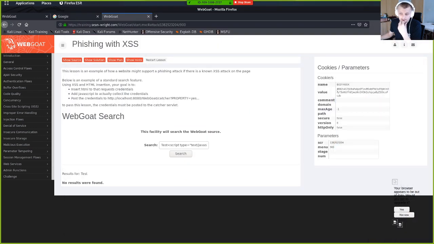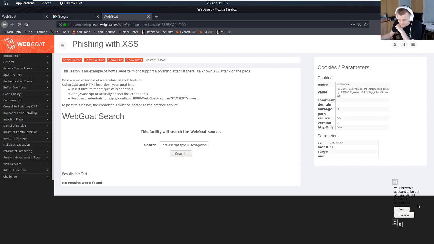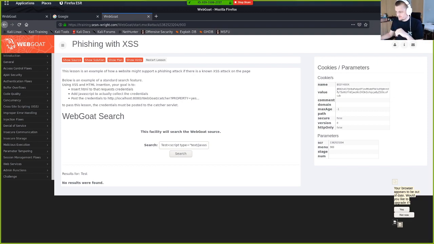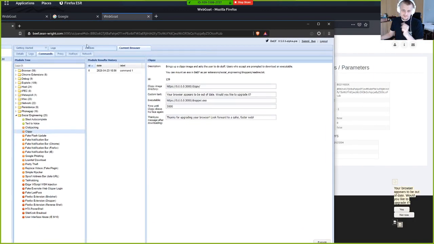and come back here, you can kind of see it there. Sorry, I don't know what's up with this bar, but you can see it there. Hey, your browser appears to be out of date. Do you want to upgrade it? And that's where you would specify your malware payload or your backdoor or whatever, that exe, and they'll go yes, click run, install.